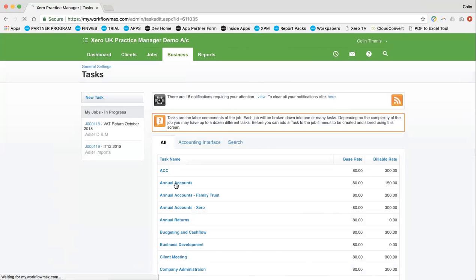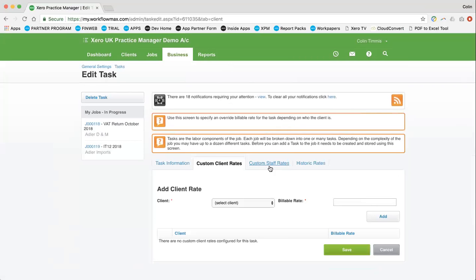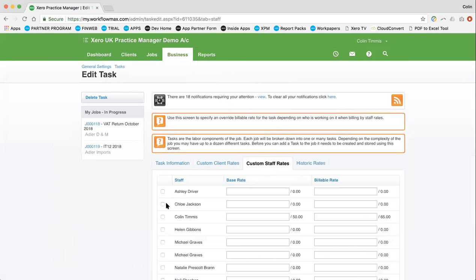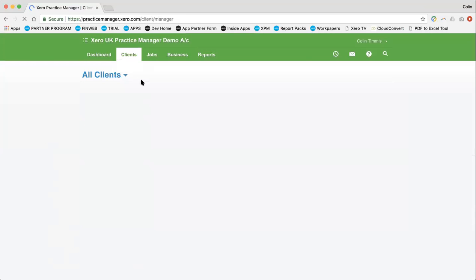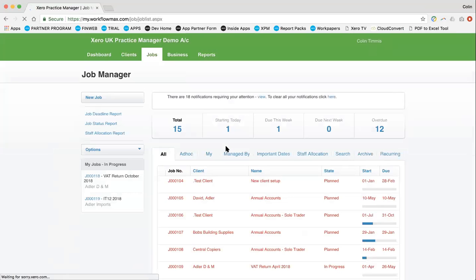So under every task here, I have to now go into annual accounts, for example, and I have to set up a base rate and a billable rate. So for every staff member, they have to have their rates inserted. For every task, you have custom client rates for those jobs, custom staff rates. So for example, Colin's rate will be 10% of that amount and his billable rate will be that. So it becomes a little bit more complicated and a little bit more work if you are worrying about the financial side and you're looking at having all of those rates manually inserted.